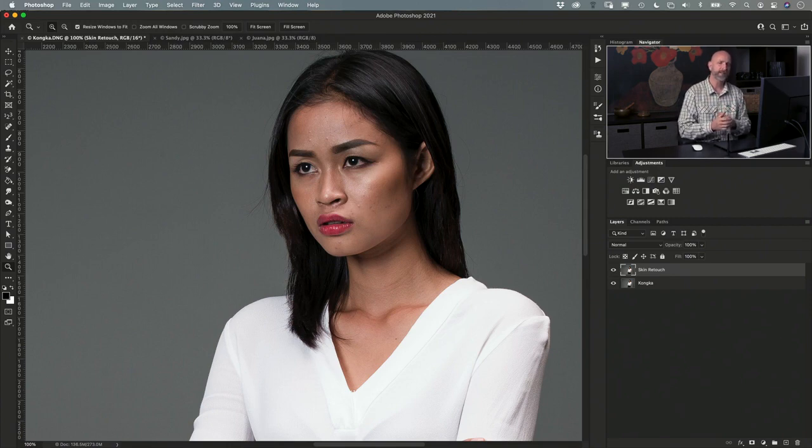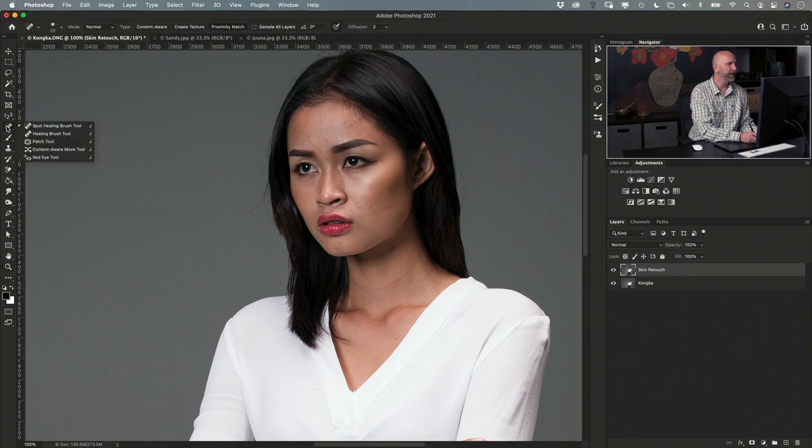Okay, let's take a look now at the healing brushes. So over here on the left-hand side in your tools palette, about a quarter of the way down, you should see, click and hold, you'll see the spot healing brush, the healing brush tool, the patch tool, the content aware move tool, and the red eye tool. We're going to be dealing with the spot and healing brush tools in this session. So what we want to first do is learn about the healing brush tool.